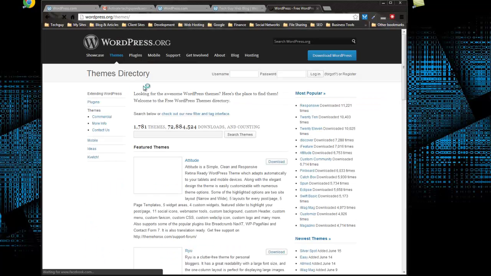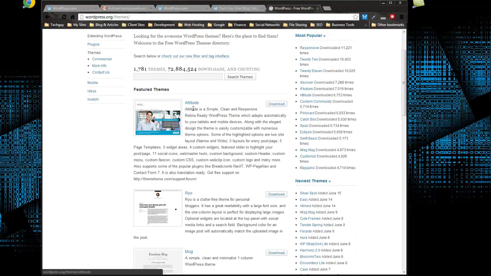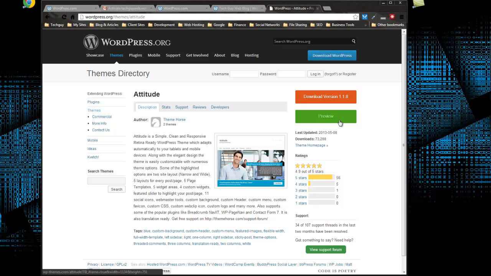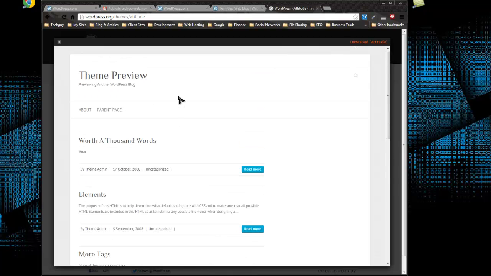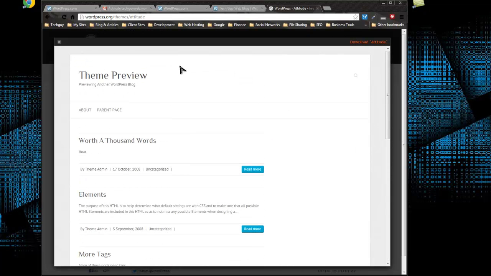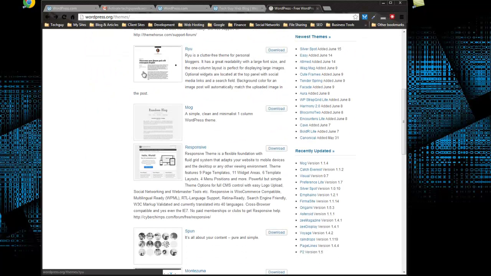So now we can go to the themes directory, and it looks like there's almost 1,800 themes in this directory. So we have Altitude, Attitude. Let's take a look at that one. And you can actually preview most of them. If we click on preview, it should show us pretty much a full version. So this is the theme preview. This is an extremely simple theme, probably used as a starter theme, so you can add your own CSS and customize it even more. You'll find a lot of those.